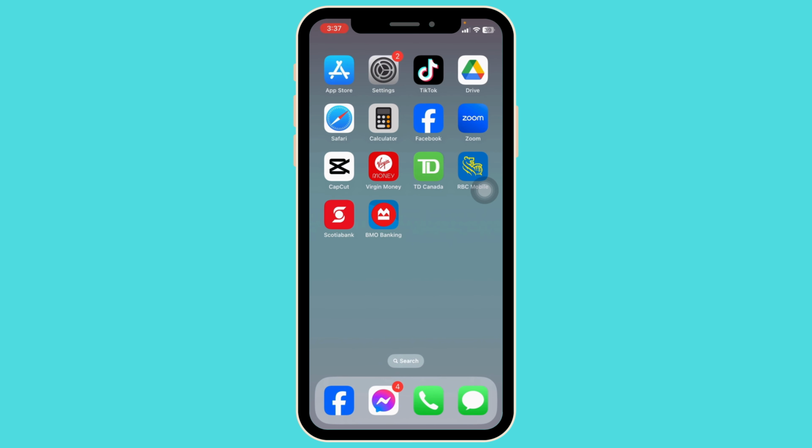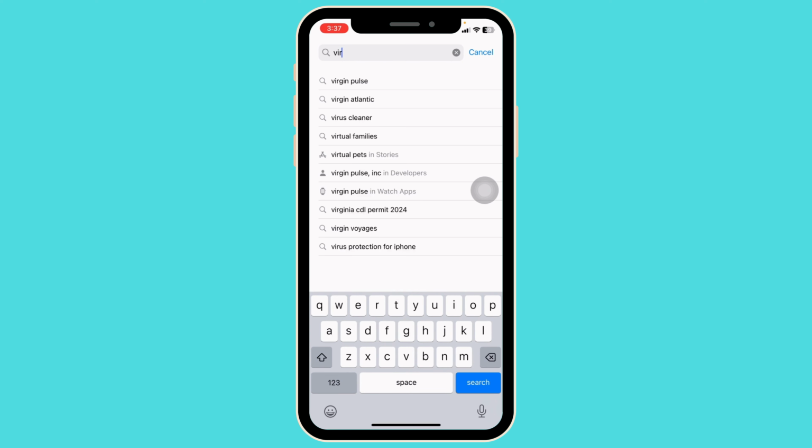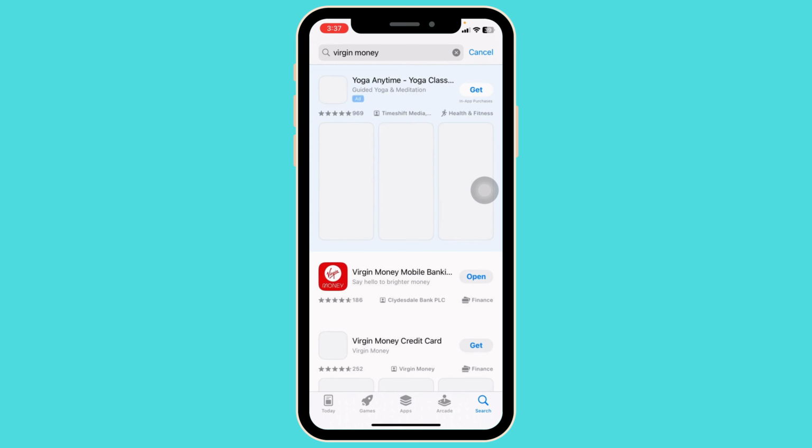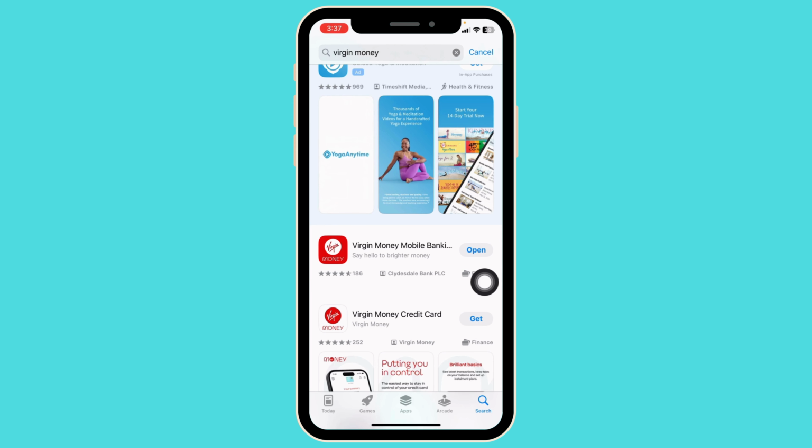For that, launch your Play Store or App Store. Now at the very top, you're going to see the search box. Over there, type in the app name Virgin Money UK and then search for it. With that, the app will appear. After the app appears, at the right corner of it, you're going to see the option of open or update. If you find the option of update over here, just click on it and update the app to its latest version. Then you can check whether your problem has been solved or not.